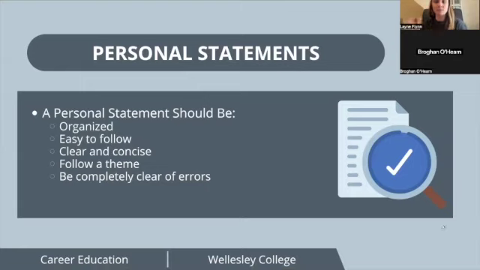Okay, so just a couple of do's and don'ts. Typically in a personal statement, we want it to be easy to follow, organized, clear, and concise. This can be really hard. Oftentimes, when we're working with applicants on drafts, a lot of the work is just making it more concise while getting the same point across, because we only have a limited amount of space, right? So that's a big thing to work on. Hopefully, you'll follow a theme, and we'll talk more about that. And then obviously, we want it completely clear of errors.